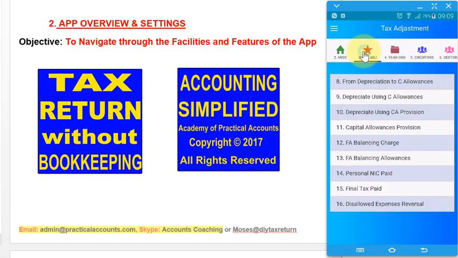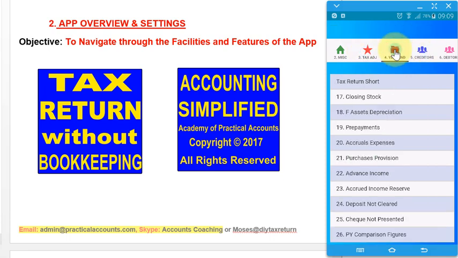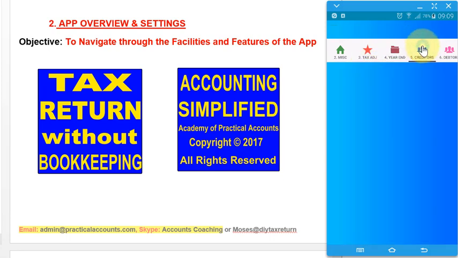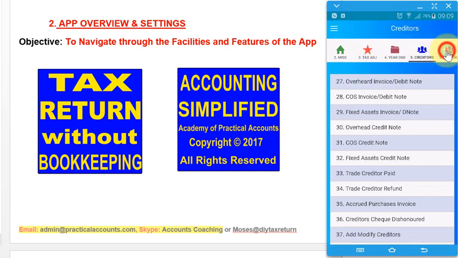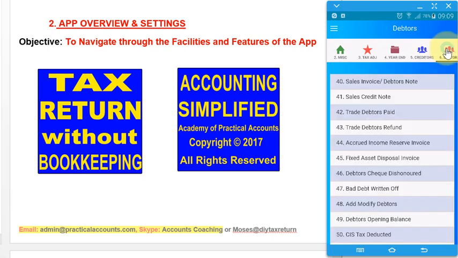Now these are tax adjustments. These are not relevant in the simplest format. Year-end adjustments, not relevant in the simplest format. Now creditors, not relevant in the simplest format. Debtors, not relevant in the simplest format. And then after that, we've got reports.